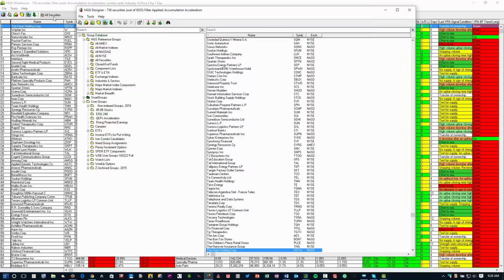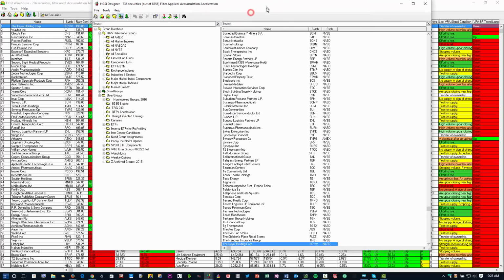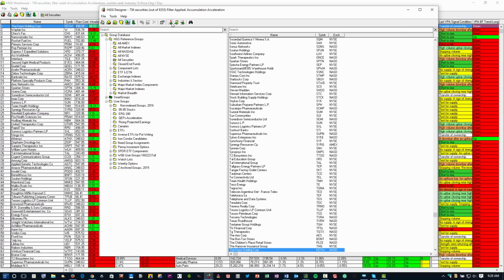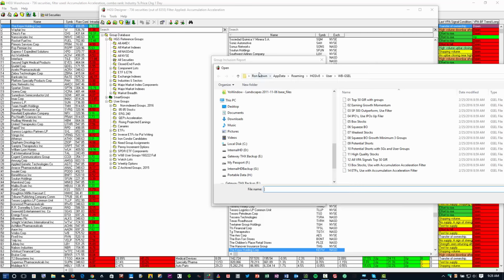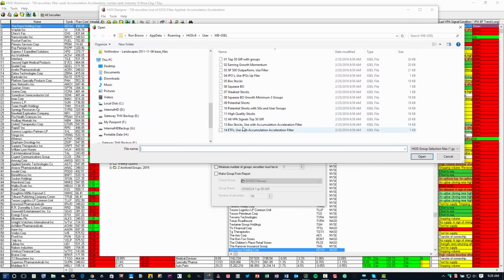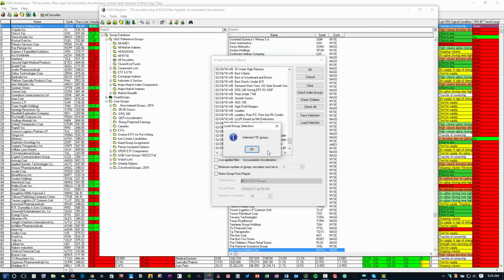And I'll give you a quick demonstration of this. I'm going to click on the group inclusion report, and I will clear everything. I'm going to load a selection. Now, a couple of new group inclusion reports have been added. I haven't done much with the ETF one yet, but this one I am looking for box stocks and use with the accumulation acceleration filter. So I'm going to open that.